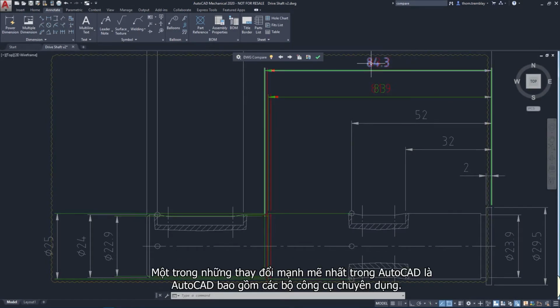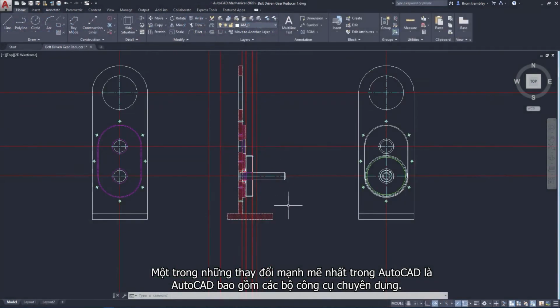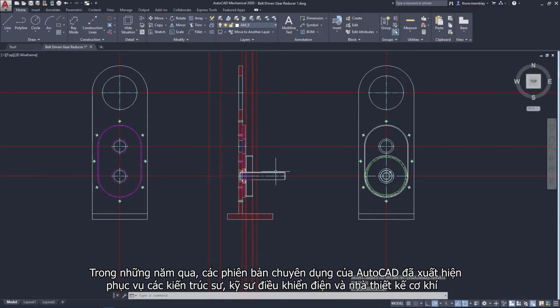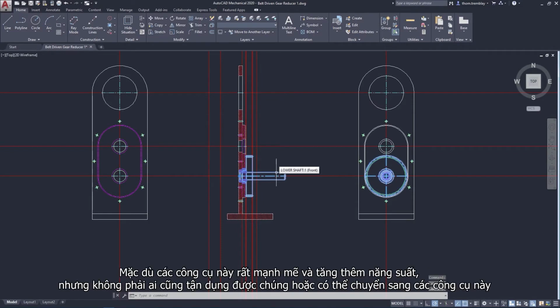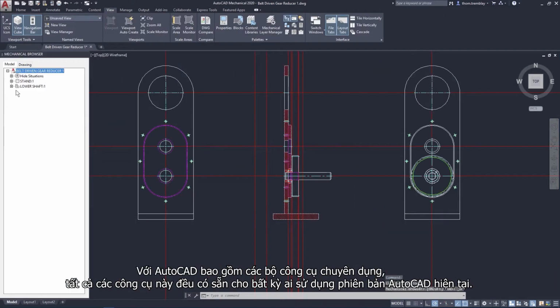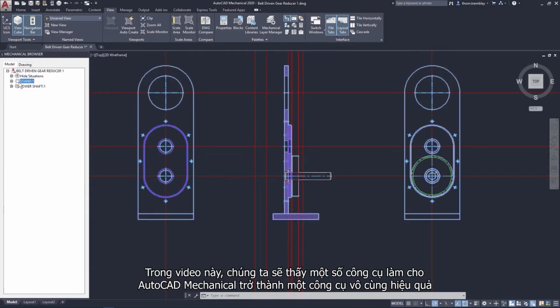One of the most powerful changes in AutoCAD has been One AutoCAD. Over the years, specialized versions of AutoCAD emerged for architects, electrical controls engineers, and mechanical designers. While these tools were powerful and added additional productivity, not everyone took advantage of them or was able to transition to these tools. With One AutoCAD, all of these tools are available to anyone using the current release of AutoCAD.